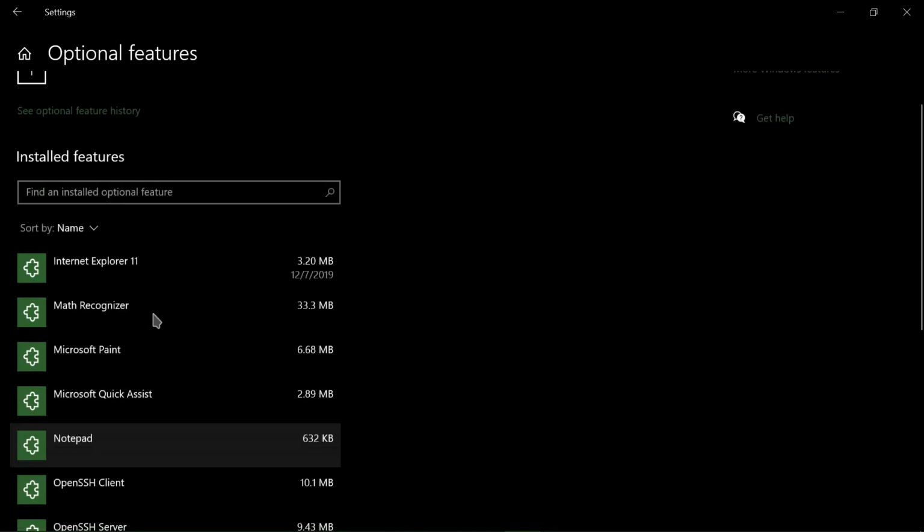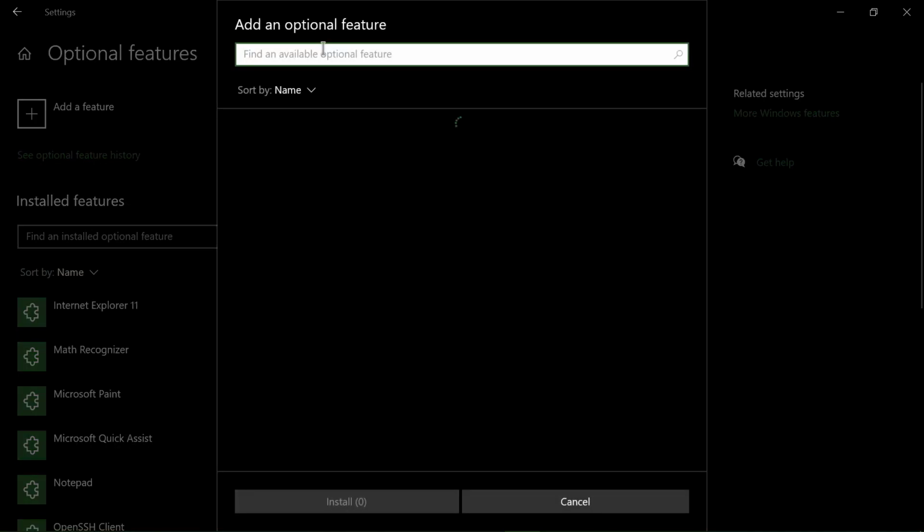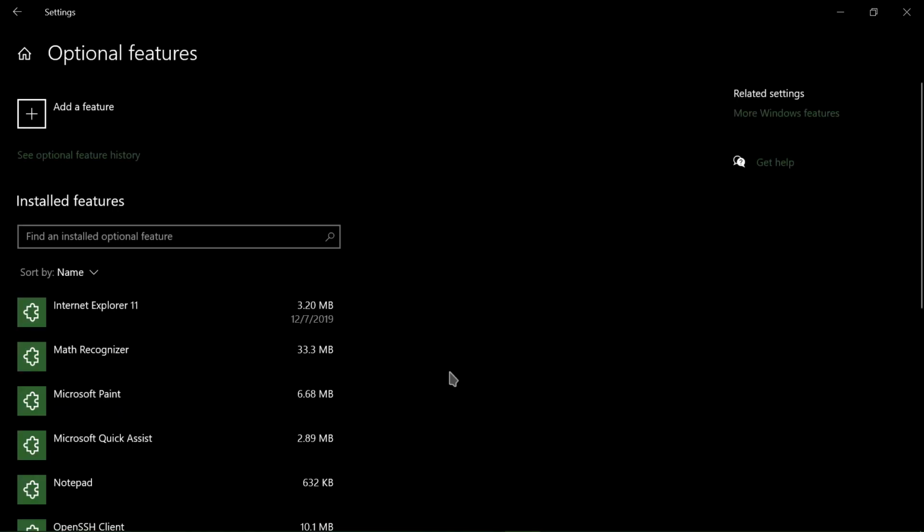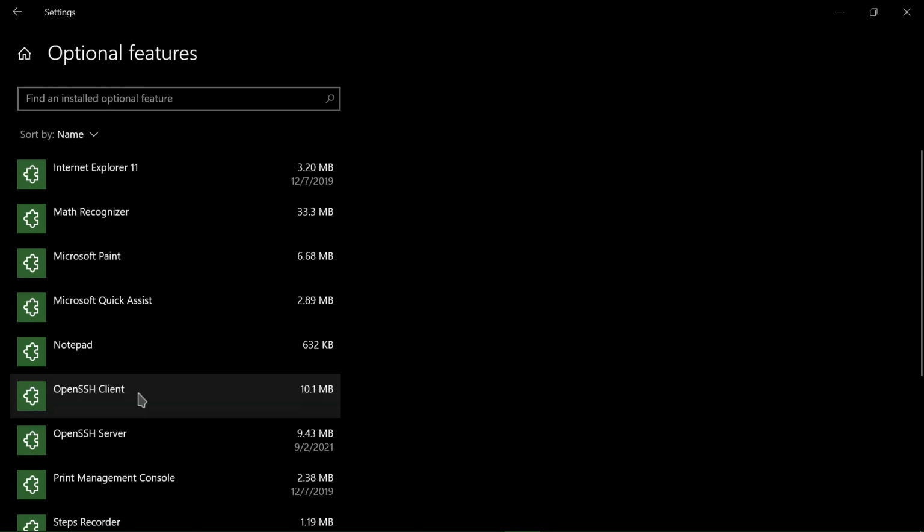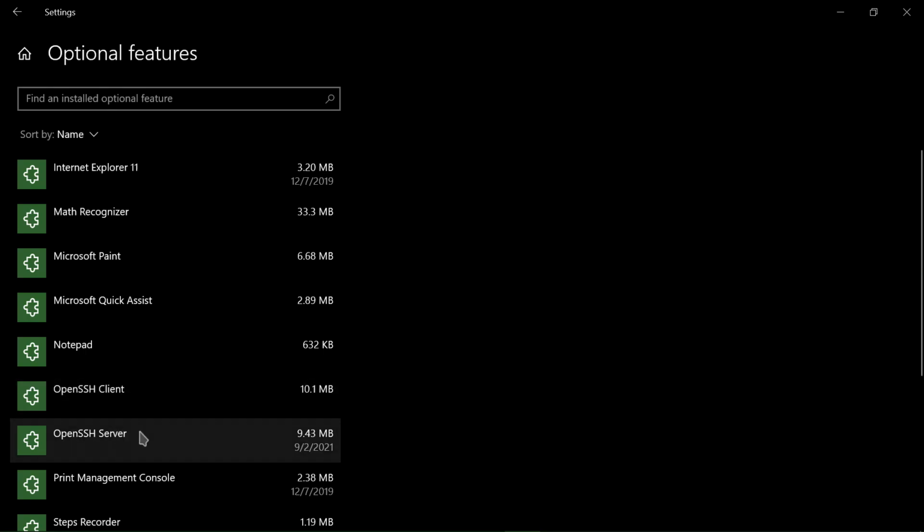But just in case you do not, click on Add a Feature, search for SSH, and you should see both of them pop up right here, OpenSSH Client and OpenSSH Server. Select both of them and click Install and wait until their installation finishes. Once it does, you should see them in your installed features list.